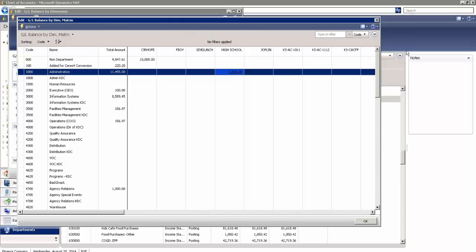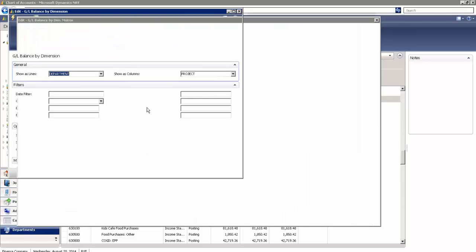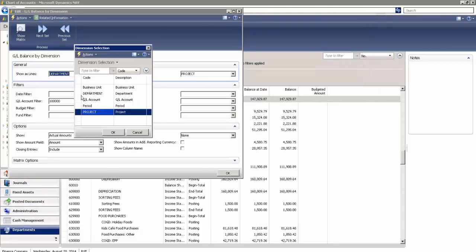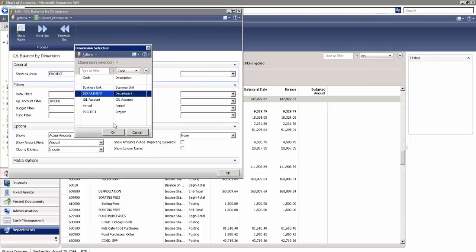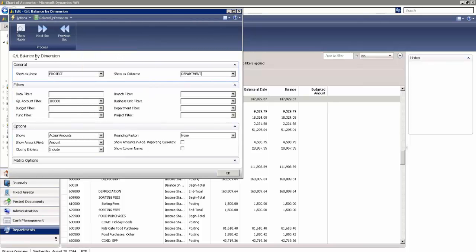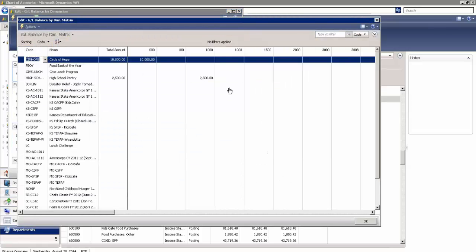And I could flip this around too. If I wanted to go the other way, I could certainly say, show me projects going down and show me departments going across. Whatever one makes sense to me. It'll just allow me to flip it around there. Now I've got my projects going down and my departments going across the top.